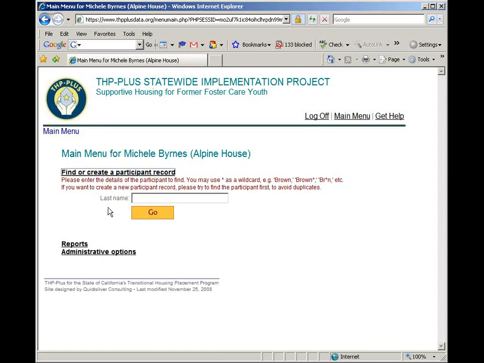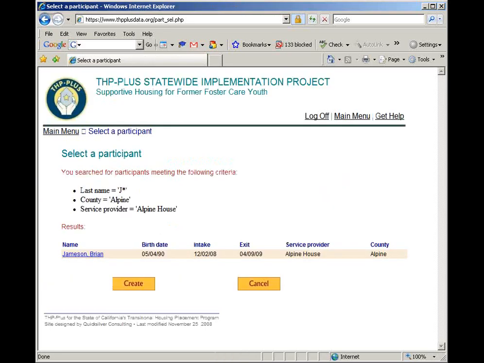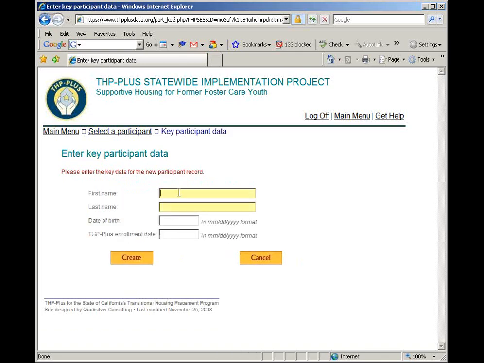So in this case, I know her name's Amanda Jones, but let's say I'm worried that someone else entered the data and they spelled her name wrong. So I'm just going to look for all participants with the last name that begins with J. And what I see is that only Brian Jameson is in the system. Amanda Jones is not here. Brian Jameson is another fictional participant for Alpine House. So what I'm going to do is click Create to create the new participant.